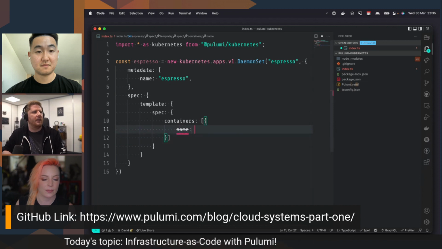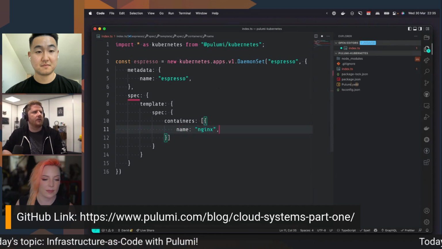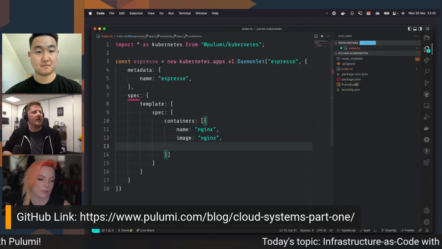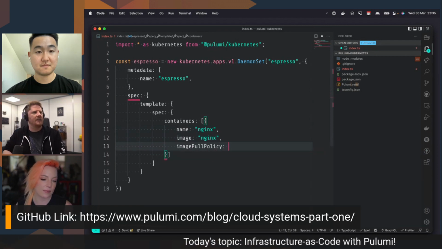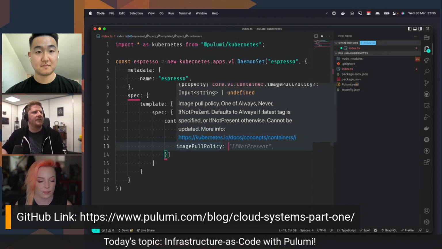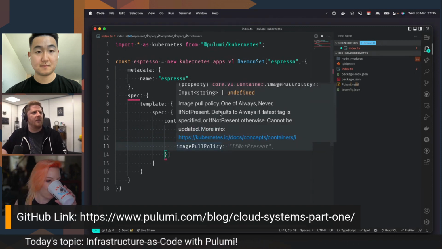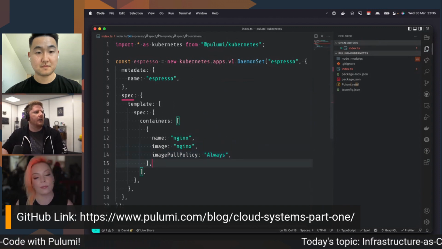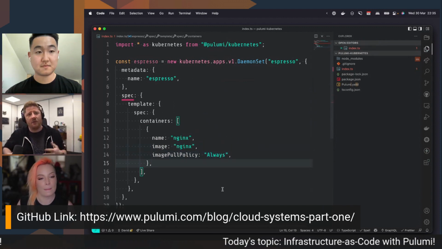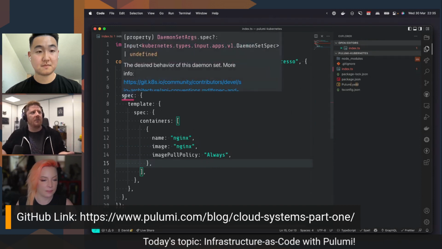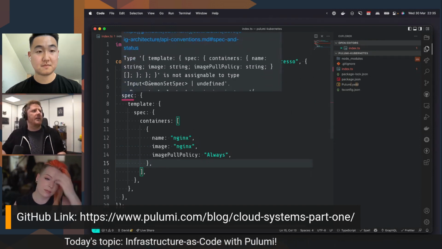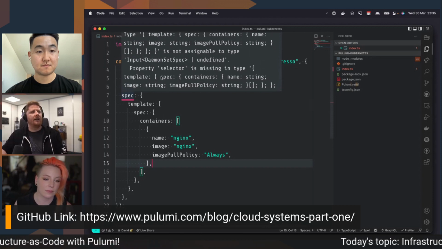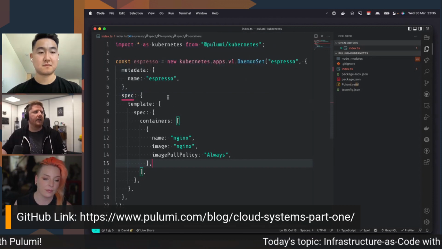So we'll give this a name, nginx as an image, nginx. I want an image pull policy. Hover over this and see, oh, it's never, if not present, or always. So let's go with always. And I can see by saving this that we don't actually have a valid resource yet, and this won't work because we have a red squiggle. And the red squiggle is telling me that we don't have a selector and labels to tie this together.